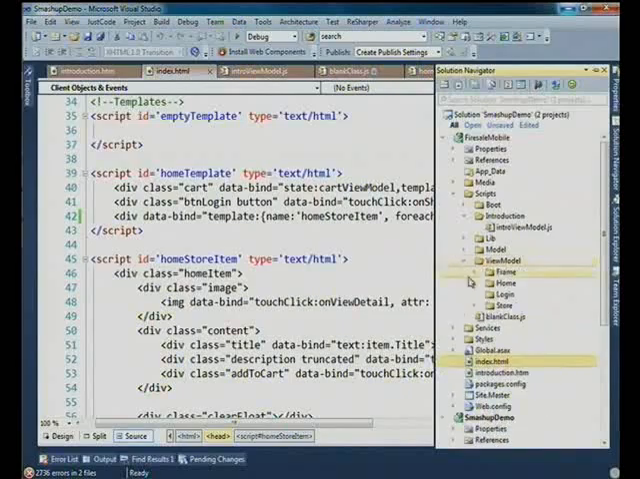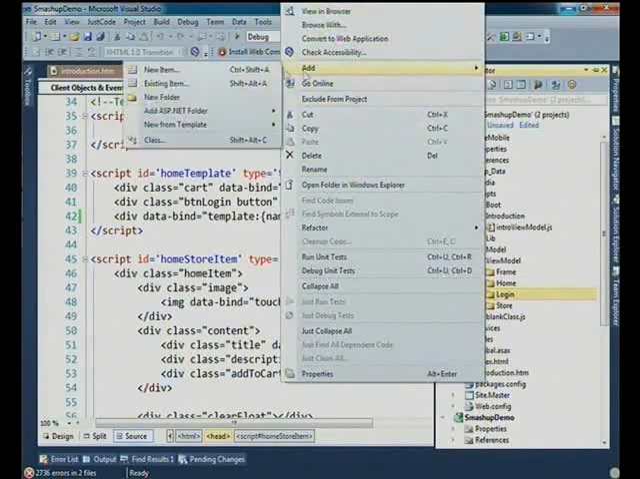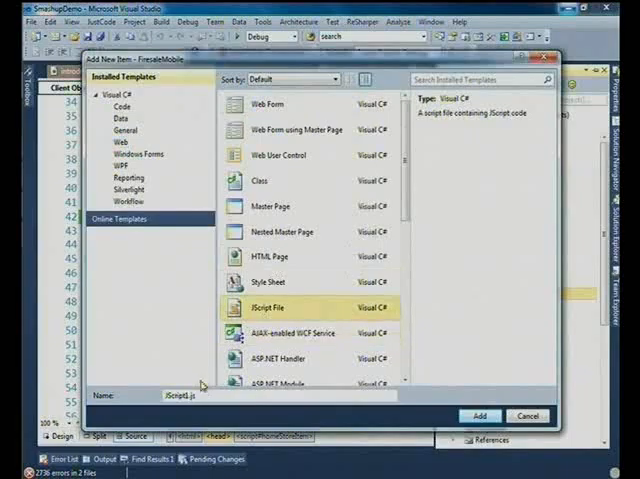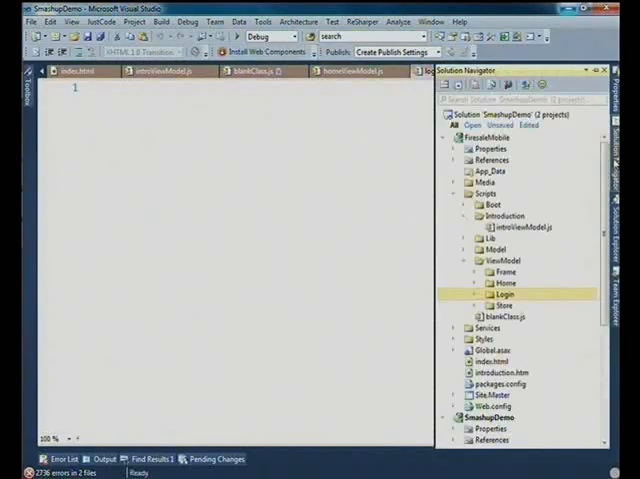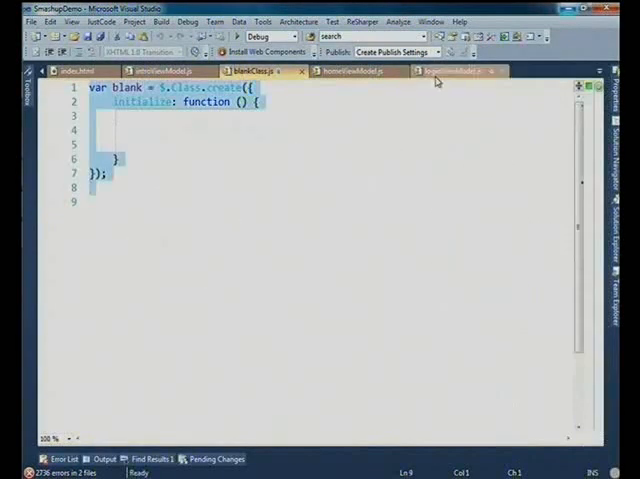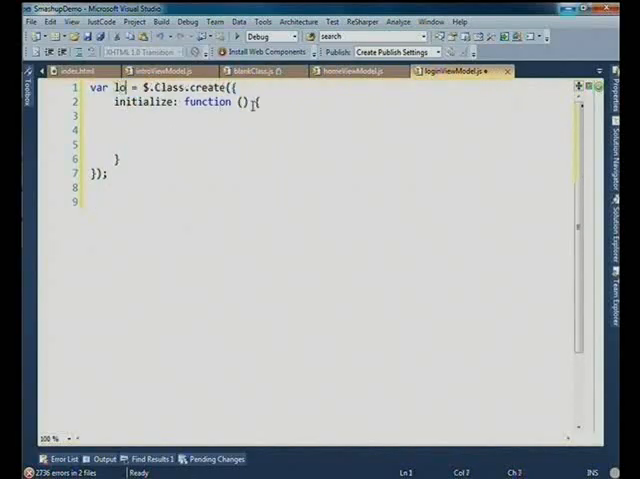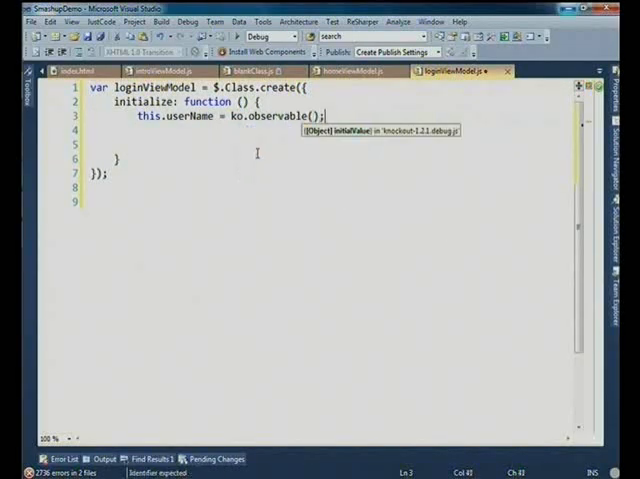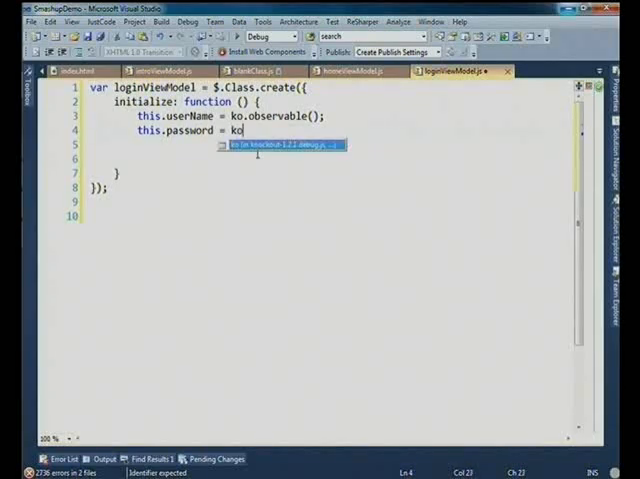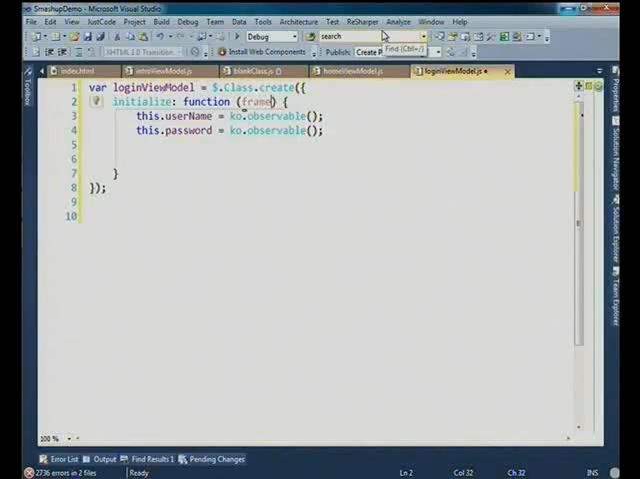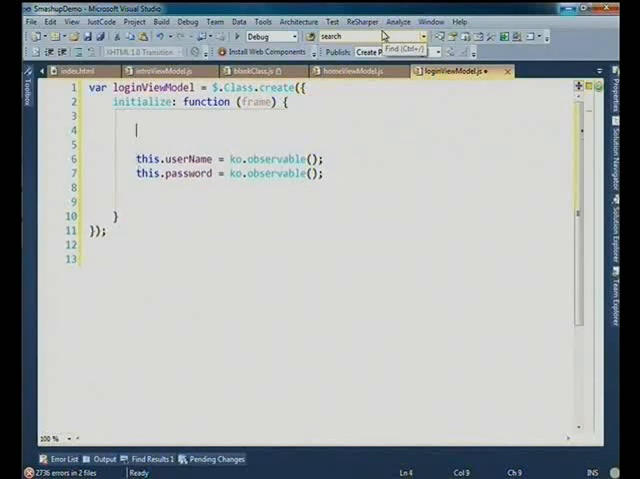So I'm just going to go down here into my view models. I've got this login folder here. I'm going to add a new item, JavaScript file, and call it login view model. Okay, so I've got login view model there. Remember, I've got this blank class that I showed you guys before. I'm just going to paste that in. Login view model. Okay, we're going to go this.username equals ko.observable. This.password equals ko.observable. Now, interestingly, what I'm going to do here is pass in something called the frame, and we'll have a look at what that is in a minute.